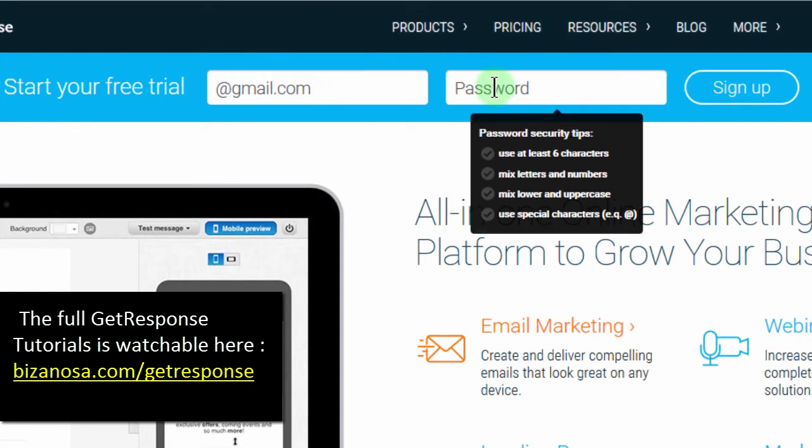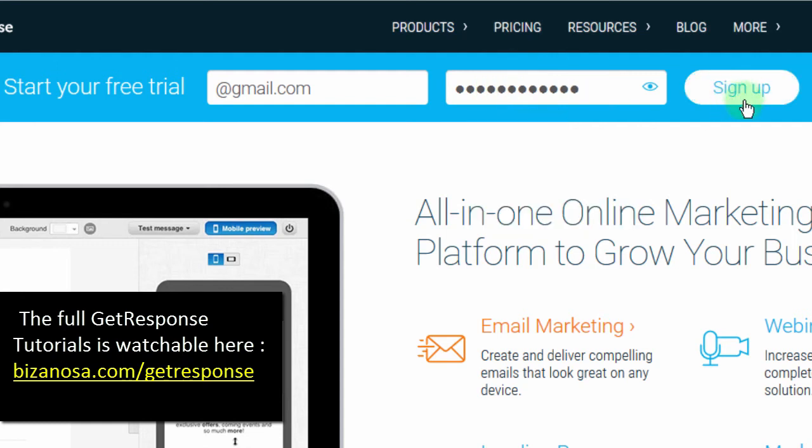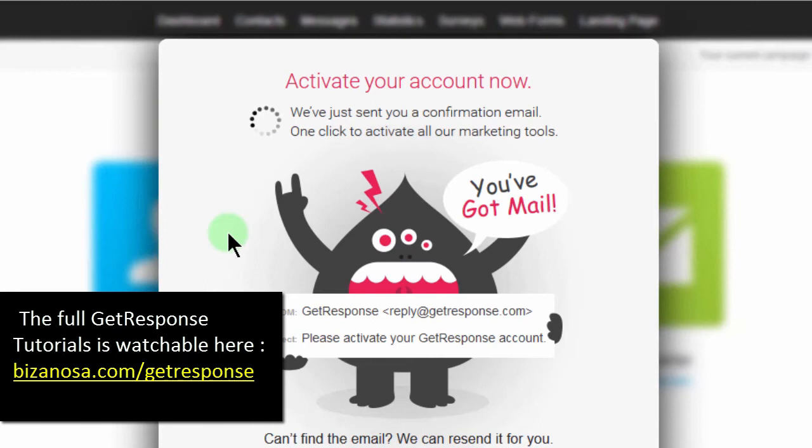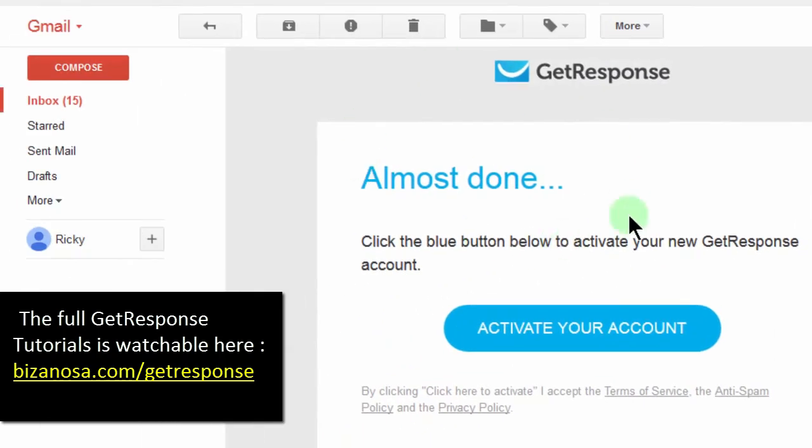So your password needs to have at least 6 characters, mix letters and numbers, mix lowercase and uppercase, and use special characters. And then click on sign up. And then you'll need to go to your email, the one that you used for signing up, so that you can click on the activation link provided. So if I come to my email, I can click on activate your account.